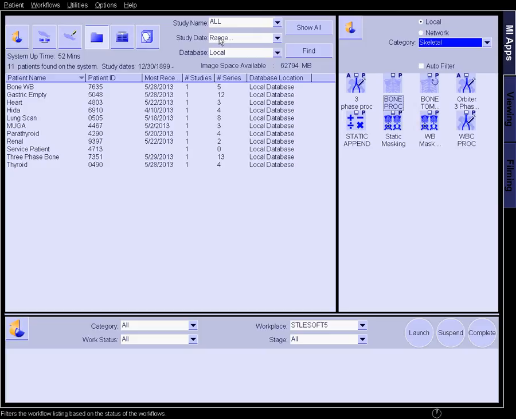Currently, I'm only displaying studies that were taken within a specific range. So if I hit this drop down, you can sort and say only look at studies that have been taken in the past 2 days, only look at studies in the past 7 days, and so on. Or if you only want to look at studies that were taken from January to February, you could click range and then type in a custom range. Once you do that, you'll have to hit find.